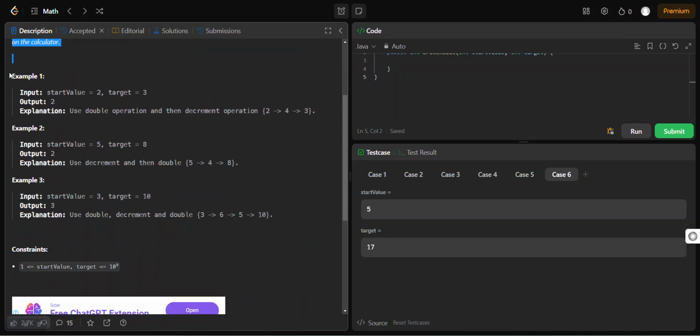Okay, so we have example 1. We have a starting value of 2, so we can multiply the 2 by 2 and subtract 1 in order to get 3. So 2 times 2 will be 4. Then subtract 1, it will be 3. So these are multiplying by 2 and subtracting. These are two operations, so the minimum number of operations will be 2.